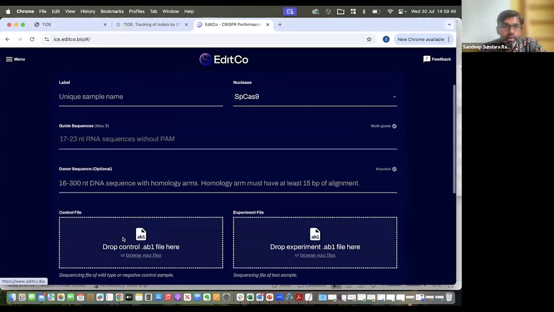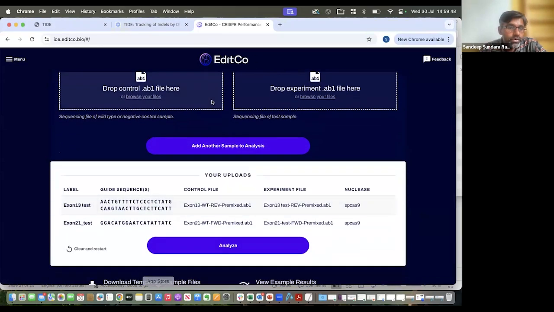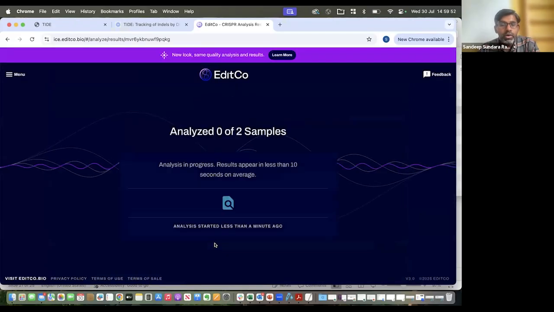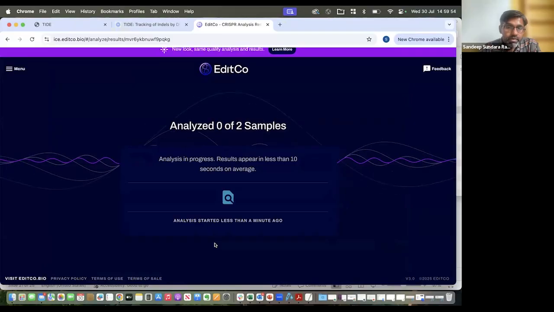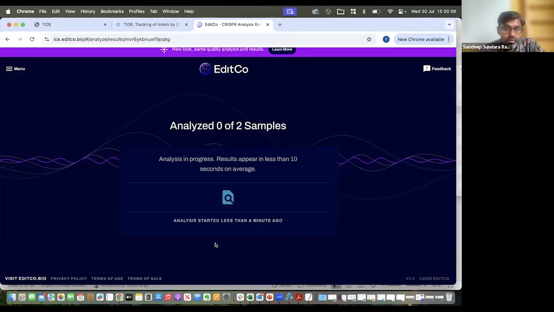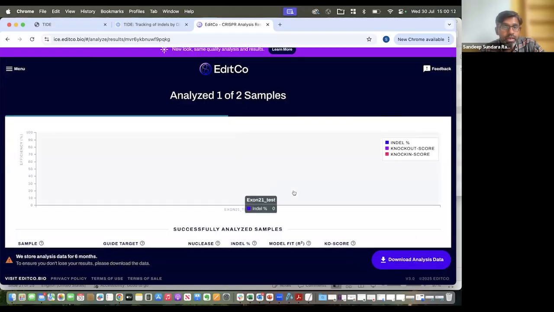This particular program allows you to run up to 96 or even 200 samples at the same time. Once you've loaded all of them, you can even upload them using an Excel file or drag and drop, etc. It's quite a useful freeware tool, I would say. You can do this without the need of any bioinformatics knowledge. It gives you quite a bit of understanding.